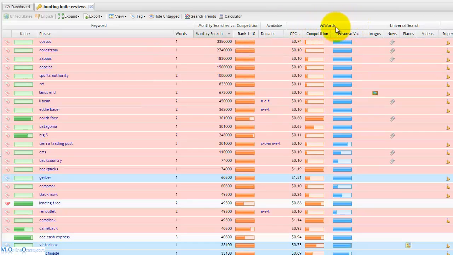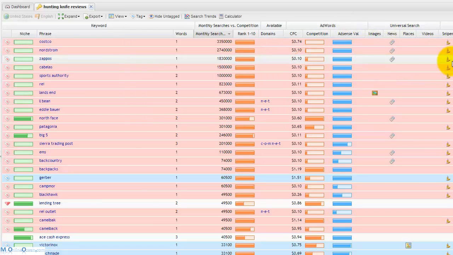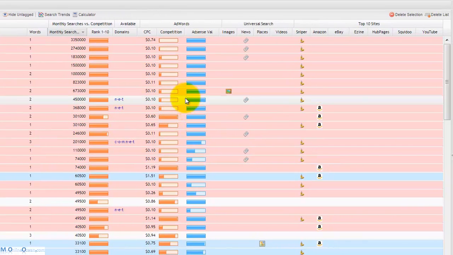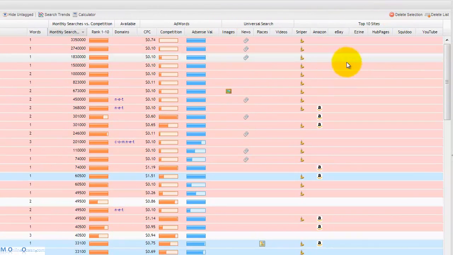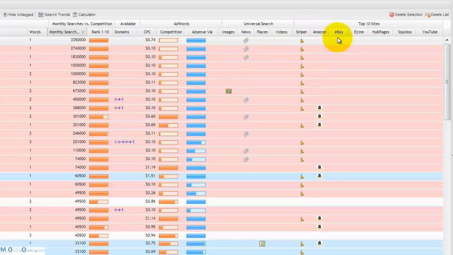For this particular column here, we can see AdWords data like CPC, advertiser competition in AdWords, and also AdSense value. This shows you how many AdWords advertisers are competing and bidding for this specific keyword. The more orange in the bar, the more commercial value the keyword has. Okay, let's move on to this area, which gives you an overview of what kind of sites are in the top 10 of Google, like Snapway site, Amazon site, Squidoo, YouTube, and so on.